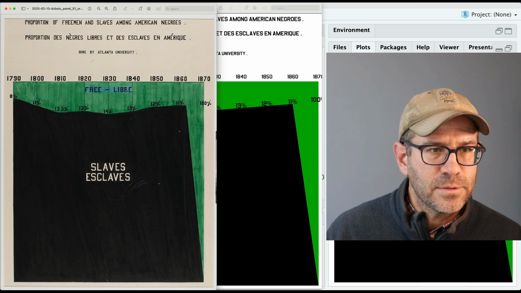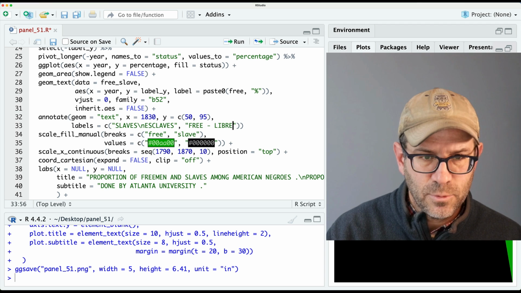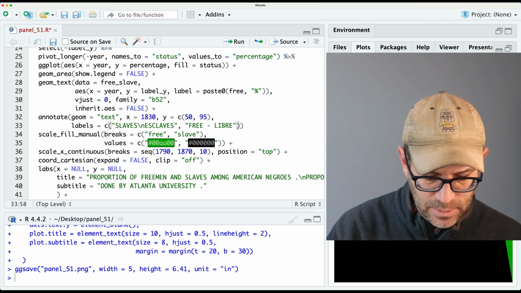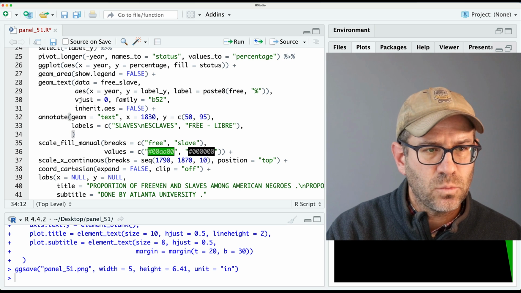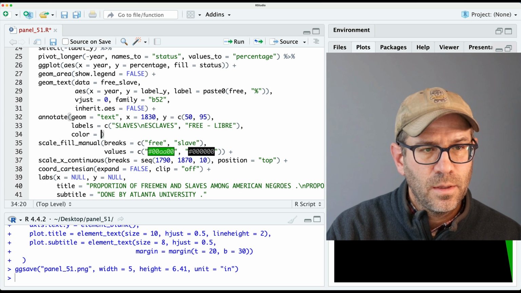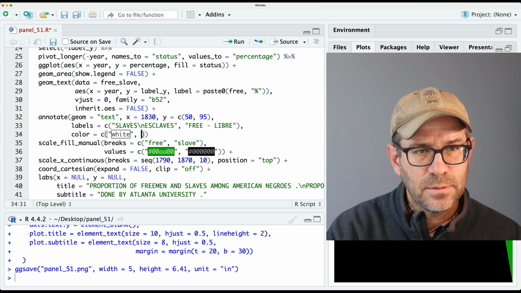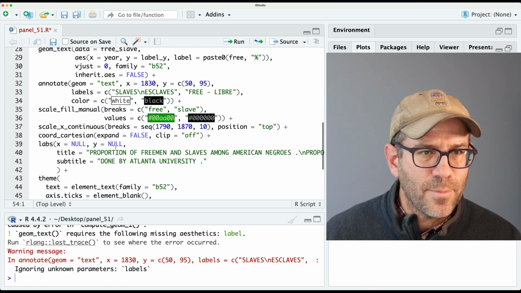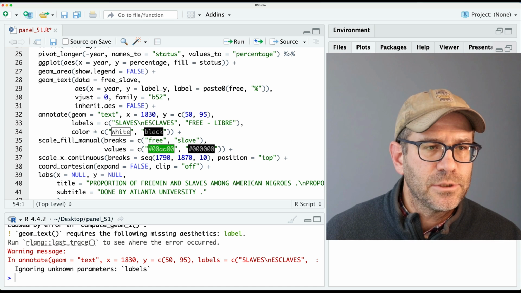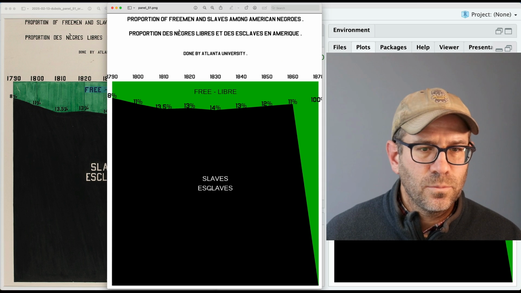And then we need to grab this Free Libre and put that in quotes. I'm also thinking that the colors are different, right? So the free is black, the esclaves is white. So we'll do color equals C, and then we'll do white and black. Add that in. And it's upset about unknown parameter labels because it's probably just label. All right. So we've got them in.